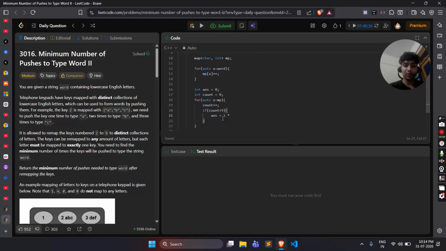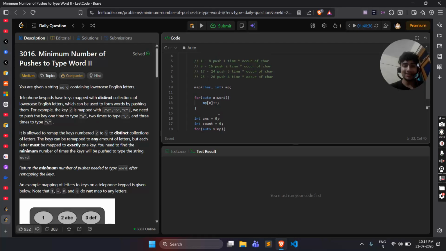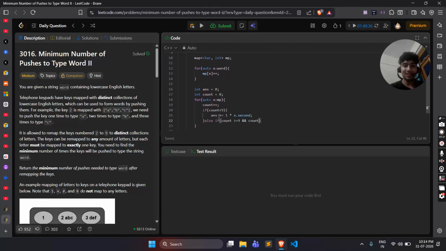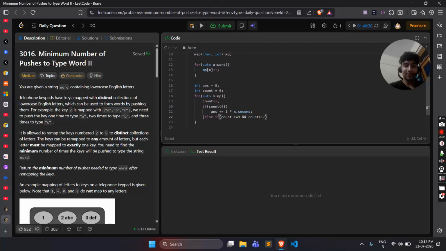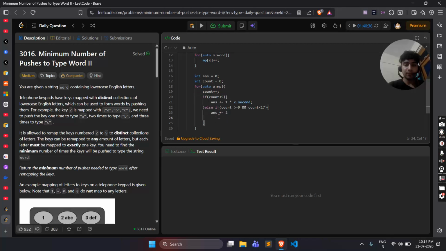So 1 cross x dot second, and answer plus is equals to. Else if count is greater than equals to 9 and count is less than 17, then I will say answer plus is equals to 2 times the occurrence of the character, right?